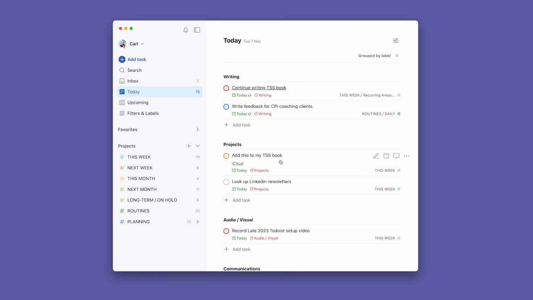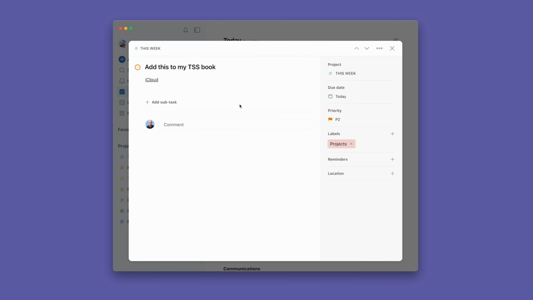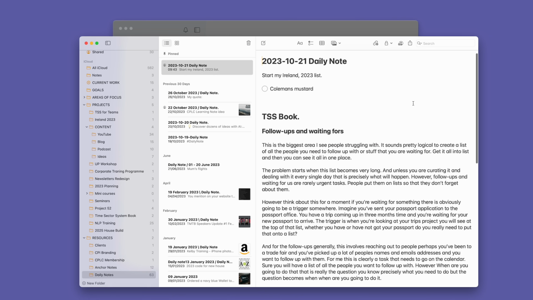But what do I do with my projects? Well, I don't actually have anything set up in this one, but let me just show you from here. Add this to my time sector system book. Now, this is a book that I'm writing, as you may know, is coming out early next year. But what I do have here is a note that I created. All I do is I put the project note in there. I can just tap on that and it will open up the note that I want to show. And there's just some stuff that I want to add into the book. That's how I do it. It's just quick, it's simple, and all I have to do is click on it.